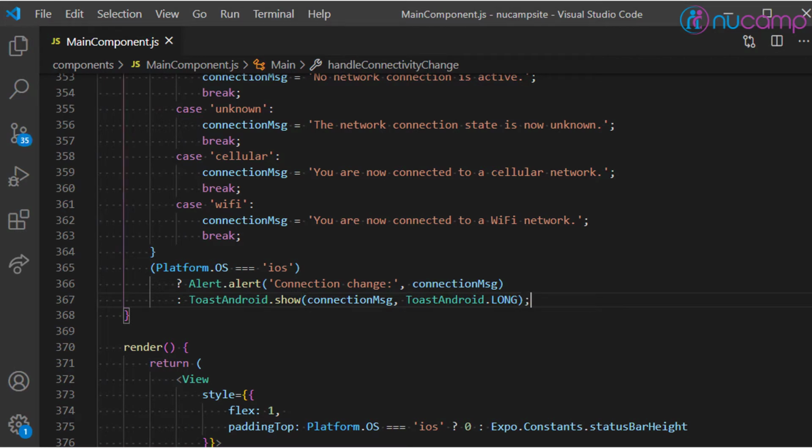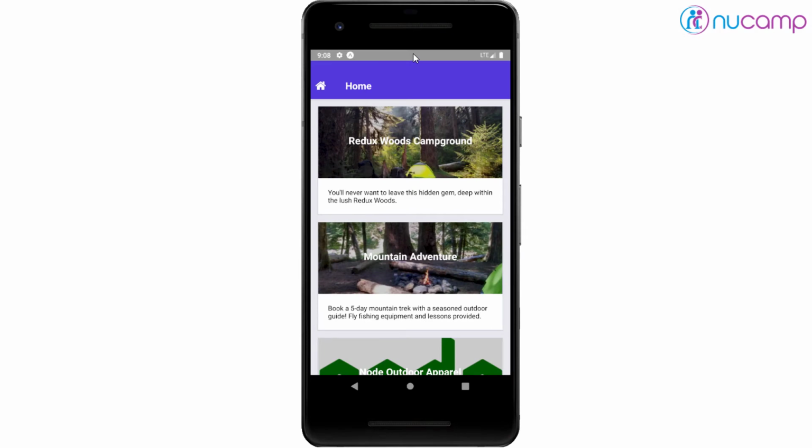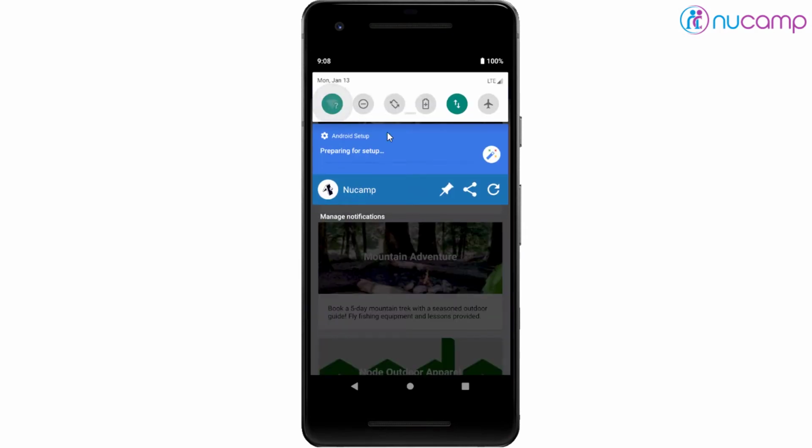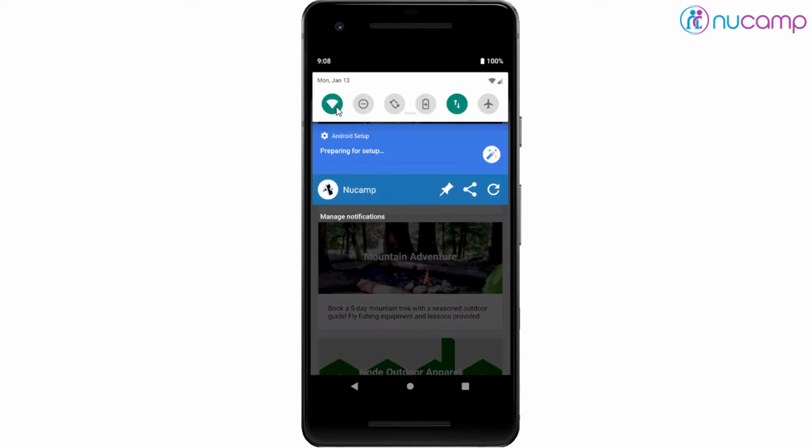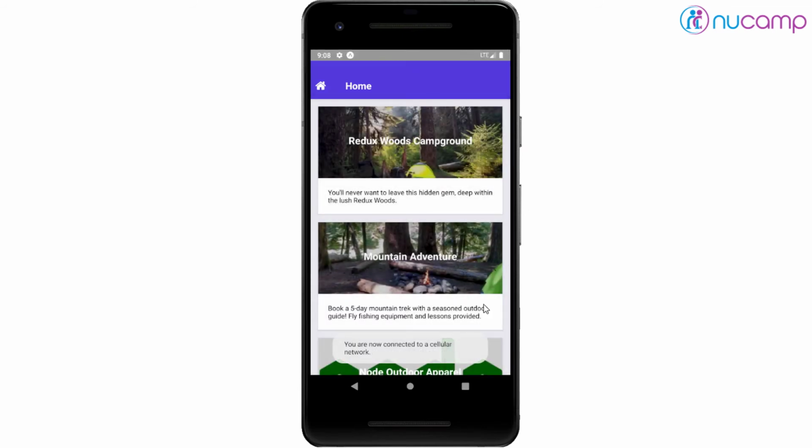Let's test out this final version. Let me turn on my Wi-Fi now. And if I wait for a moment, the toast comes up saying that I'm now connected to Wi-Fi. Let's try it the other way and turn Wi-Fi off. And now you can see a toast saying that I'm now connected to cellular. Test your app as well and make sure that you receive these messages when the network connection changes.